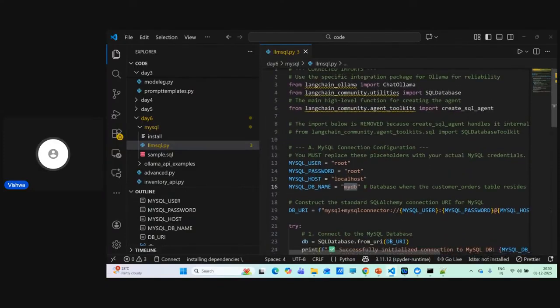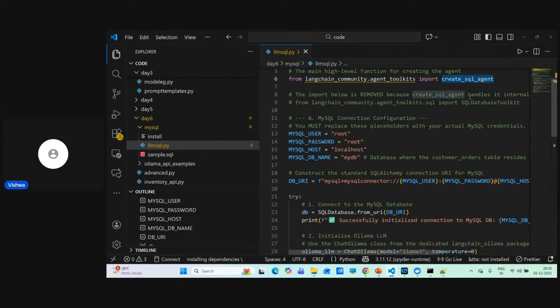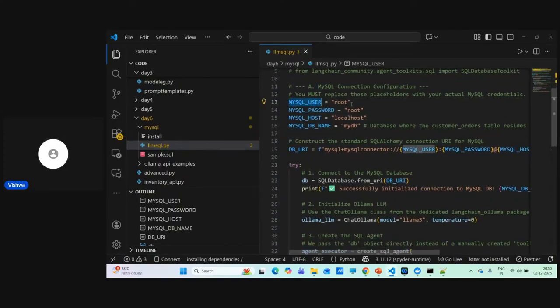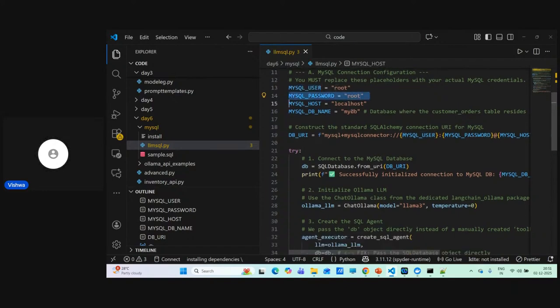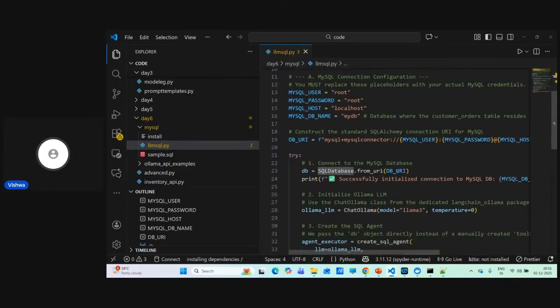Naturally, we will require a connector to the database. Within langchain_community agents, we have something known as toolkits, and within that toolkits we have create_sql_agent. What we are doing here is making use of a MySQL user, with a username and password. Of course, in the real world, the password will be encrypted. We are also making use of the LangChain community utilities SQL database, which can connect to the database using the DB URI.